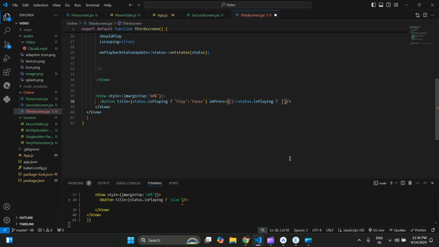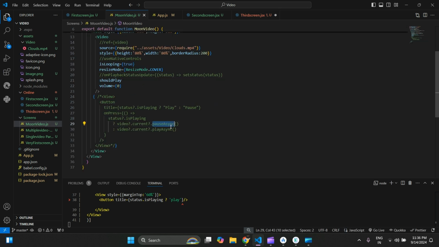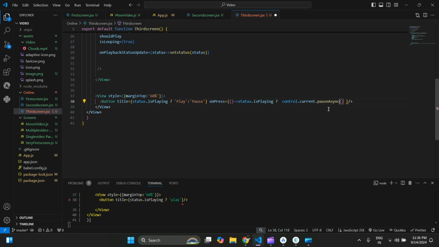Status dot isPlaying. Now control is the variable to which we had assigned the ref. Control dot current, because current is an object present inside control. That's why we used control, and inside it current, and inside it there is a function. If isPlaying is true, I want it to pause, so pause async. I hope this is the function name. Pause async. Let me check the name. Pause async. Yeah, it's fine.